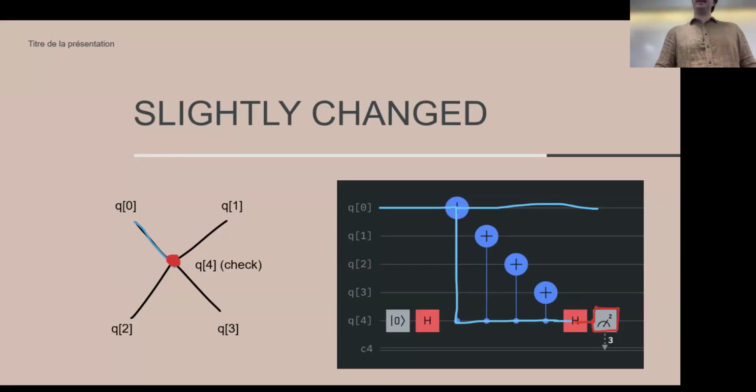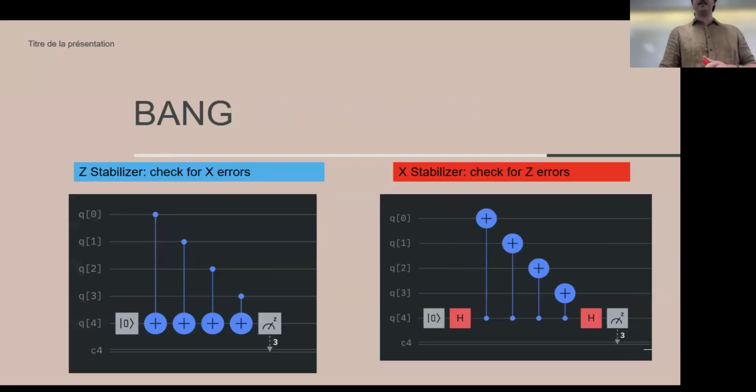So what happens if there's a Z error on Q0 and Q1? What happens to the meter? Mm-hmm. Same exact thing as before, right? Yeah, I didn't have that, but here we have the Z stabilizer, which checks for X errors.